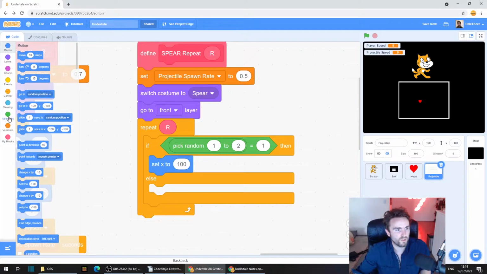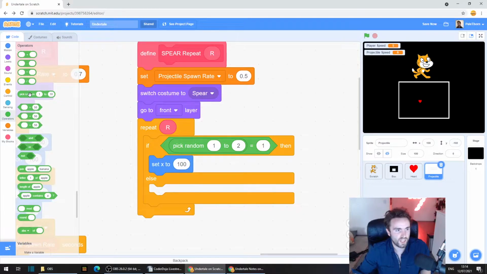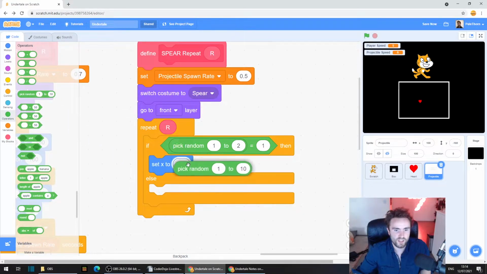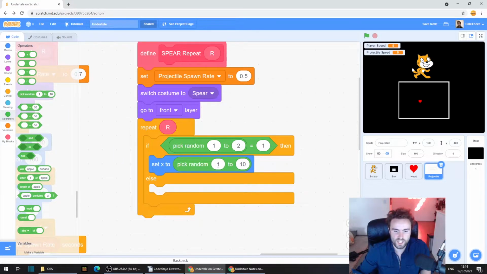So let's go to operators. Let's get out a pick random 1 to 10, put that inside our set x, make the lowest number minus 150 and the highest number 150. If you want to change these numbers, you can. If you were to make this minus 160 to 160, then it will spawn in a slightly wider area. And if you make it, let's say, minus 140 to 140, it will spawn in a narrower area.